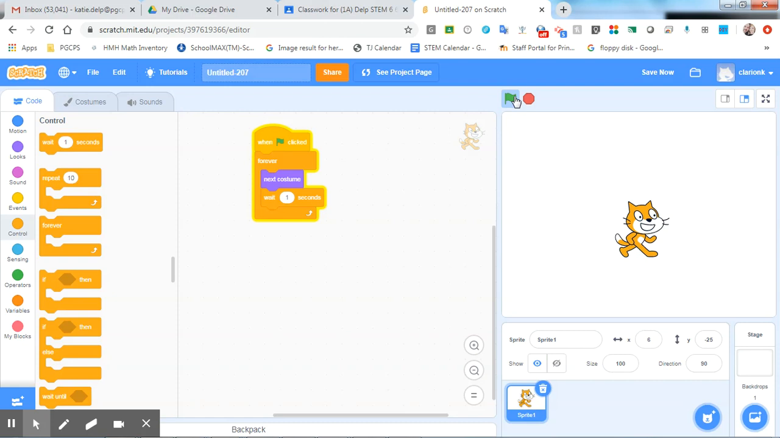And now it gives the appearance that he's walking. And again, I might want to adjust the timing. Maybe I want it to be a little bit faster, half a second. Or even slower than that, I could say 0.2 seconds. Okay, and it gives the appearance that Scratchcat is walking. All right, this is how we create animation and digital projects using coding, like in Scratch.